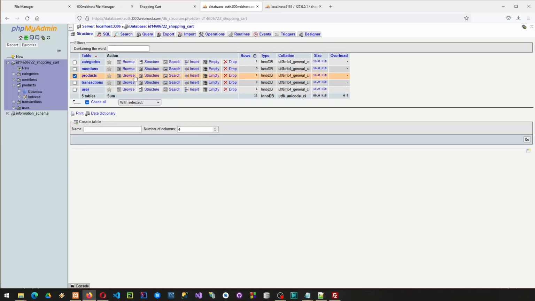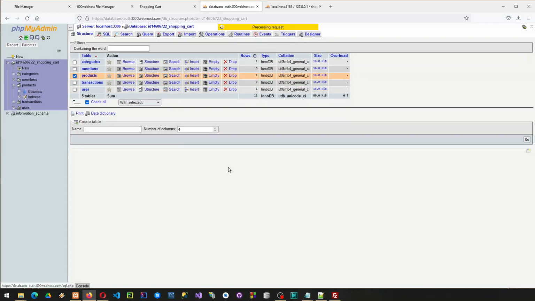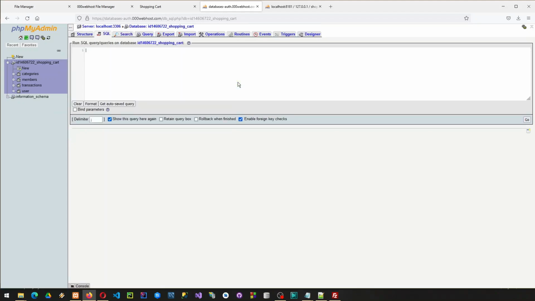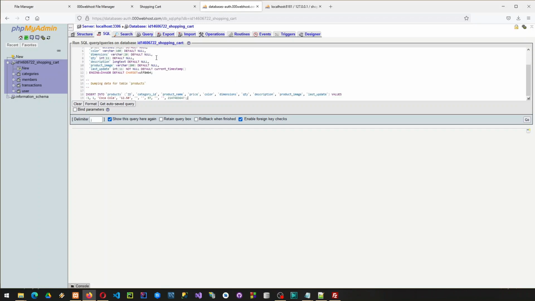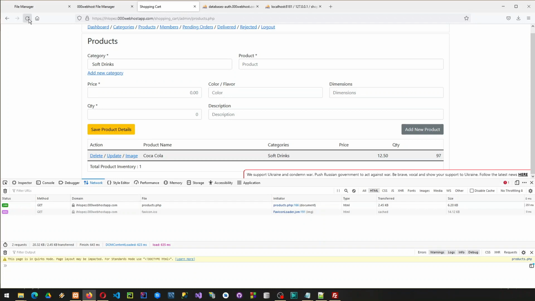Okay, I'm going to drop this table. That is, by the way, if you wanted to allow empty values. So paste, then go. Okay, I can reload the page. Okay, ready.